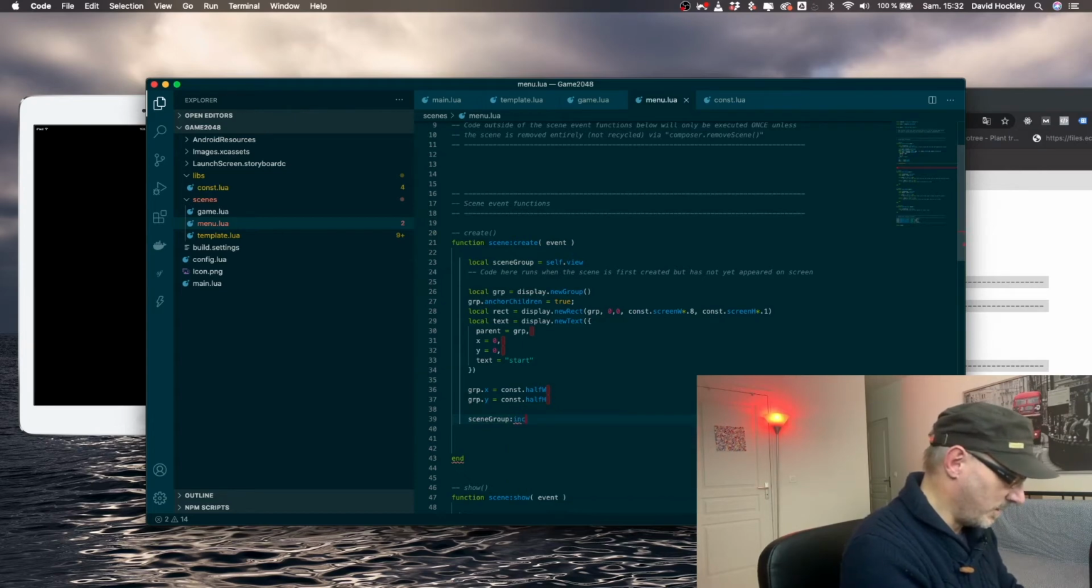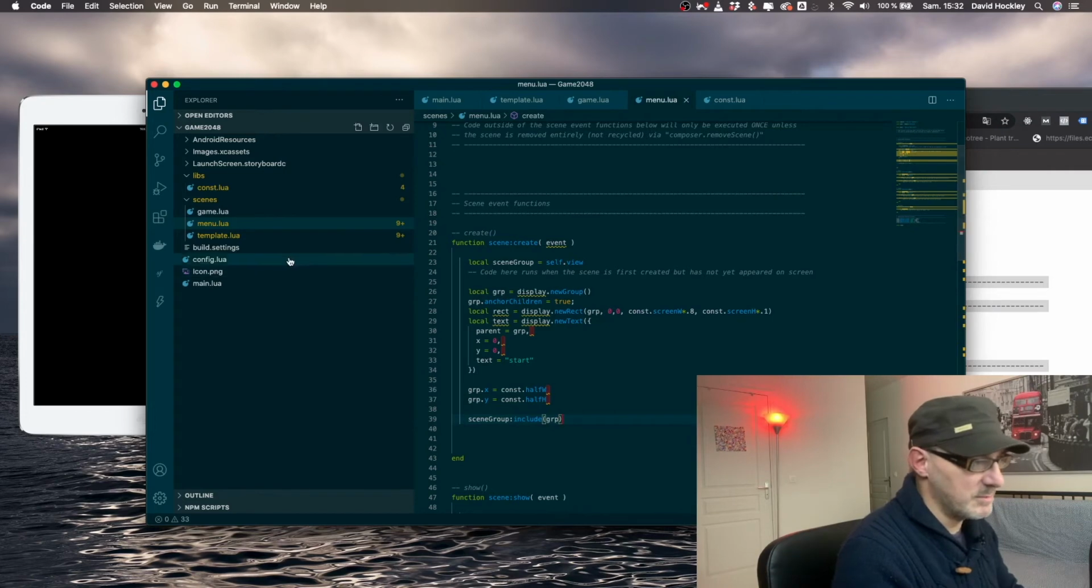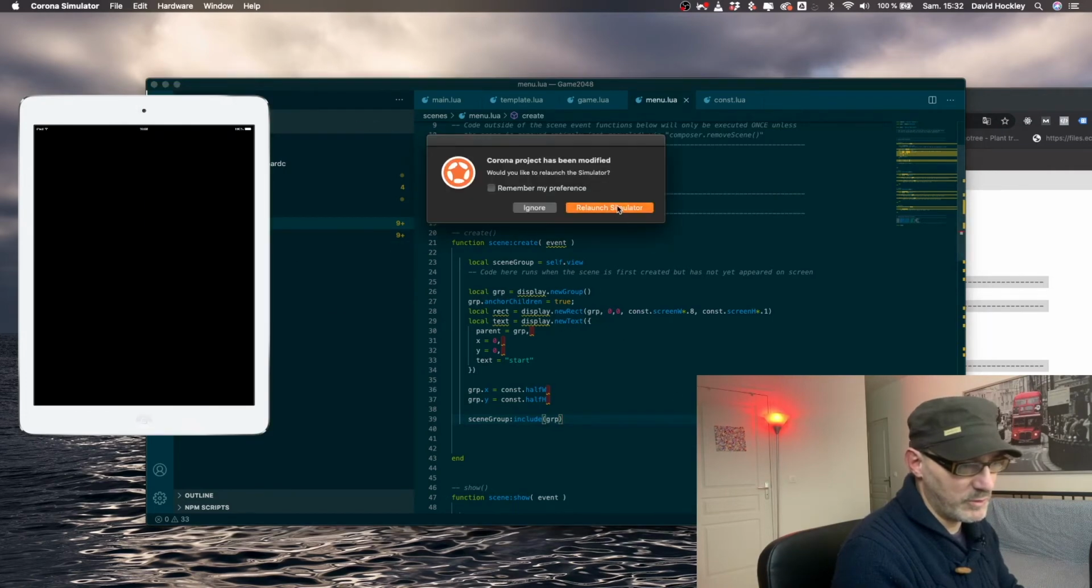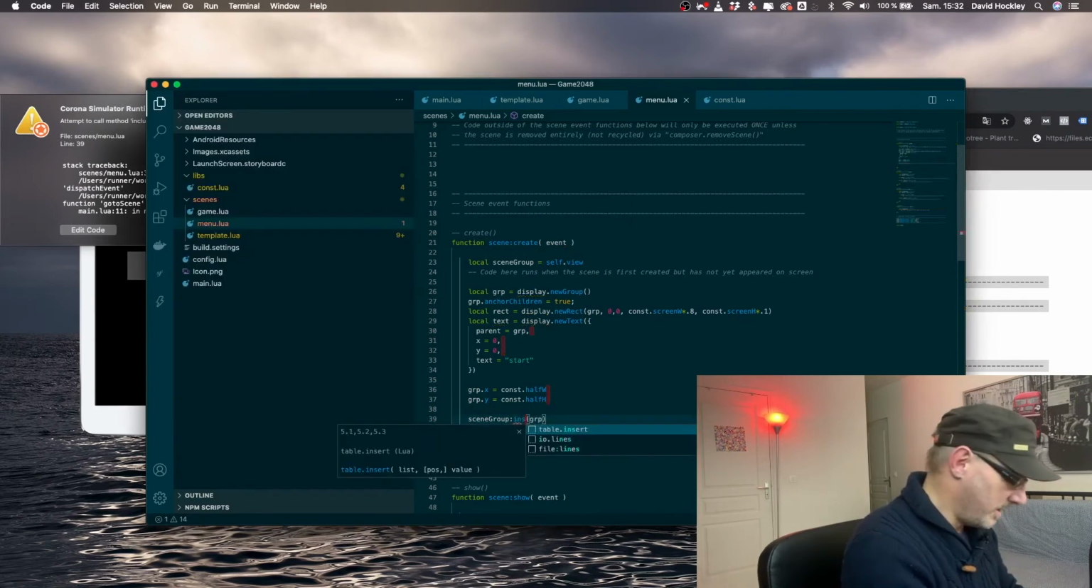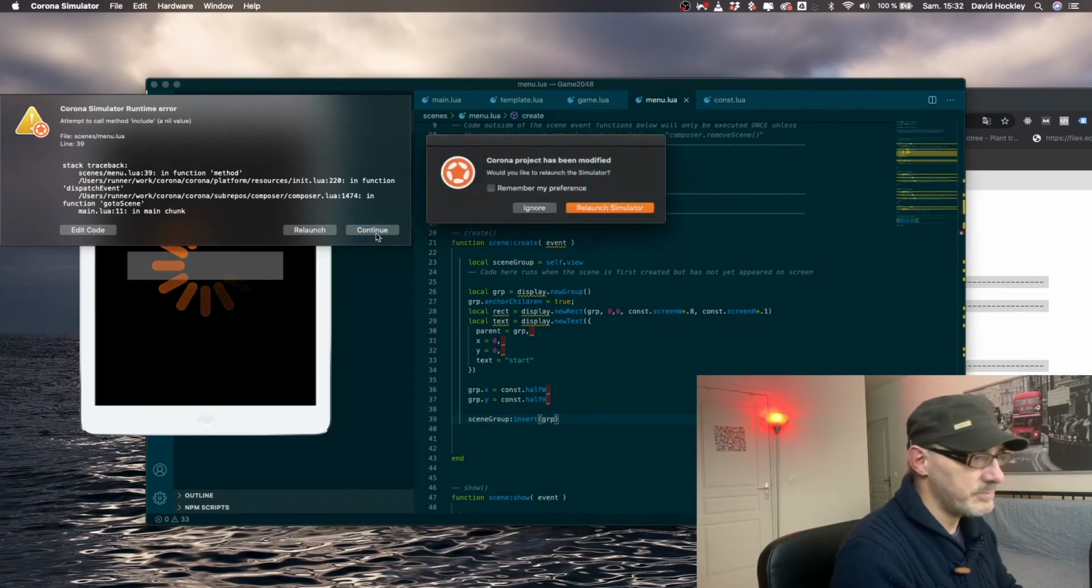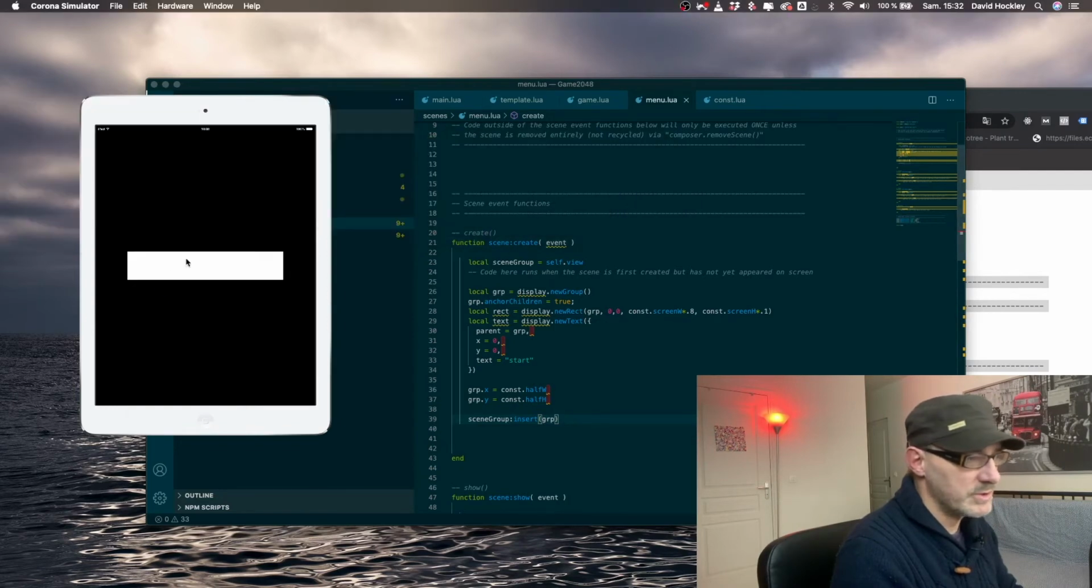And one final thing here, we have the scene, which is the object we're building, and in scene we have to do the insert of the group, so the group we've created is going to be positioned inside the scene, just to have a look at what that does. Insert, not include, sorry, insert, relaunch, and we have the text.